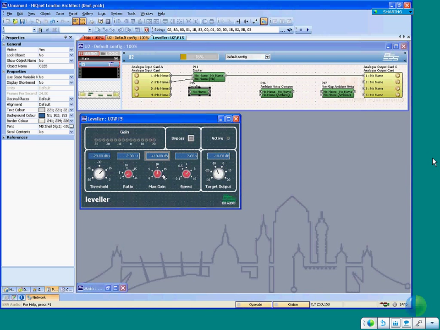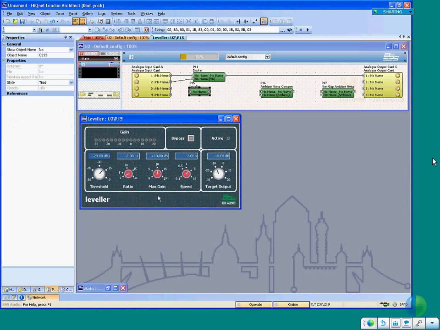It's not a magic wand of any sort. It can only do what it can do, but it does it very well if your program material is reasonably close to the same volume. In reality, most of the stuff we deal with these days is so compressed and overprocessed, it's all going to be within 2 or 3 dB, very easily. So if you set the leveler something like what you see here, it's going to work great. It's going to be absolutely fantastic.